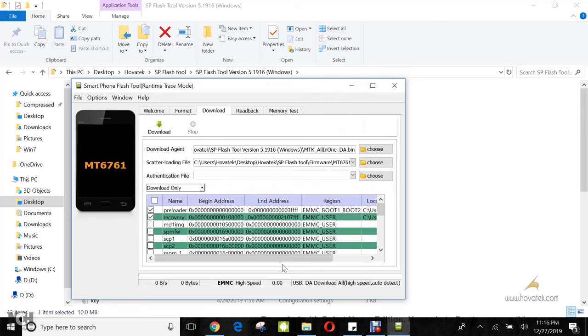Concerning knowing if your device is secure boot or not, usually during flashing, you will get specific errors. And you can cross-check those errors on our list of SP Flash tool errors, and that is going to tell you if you have a secure boot device or not.